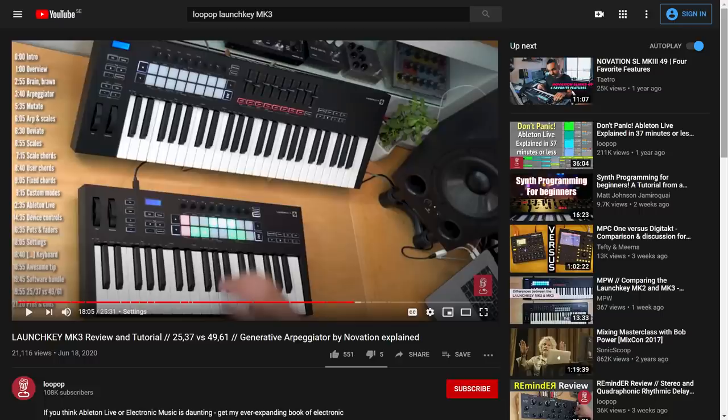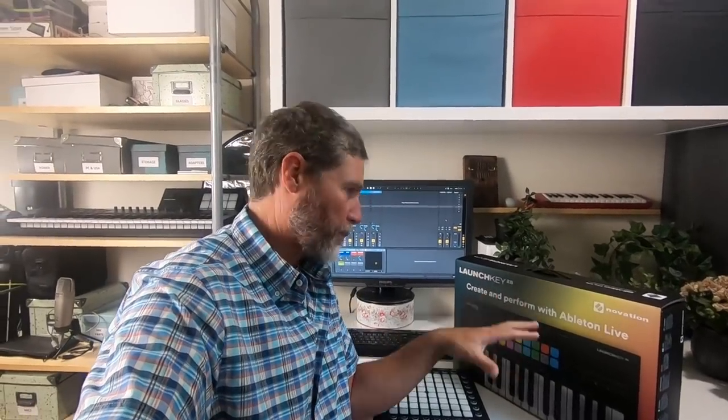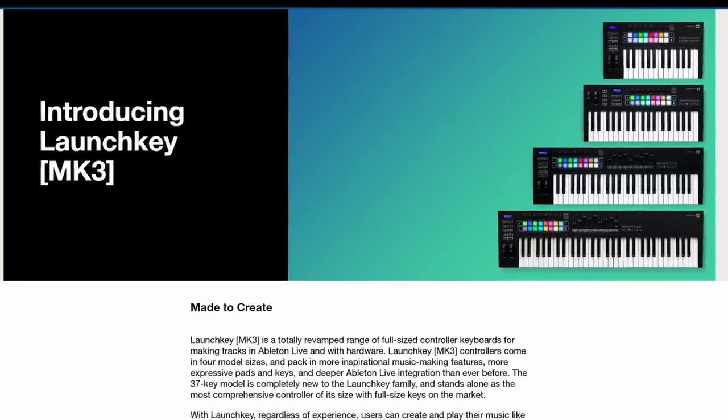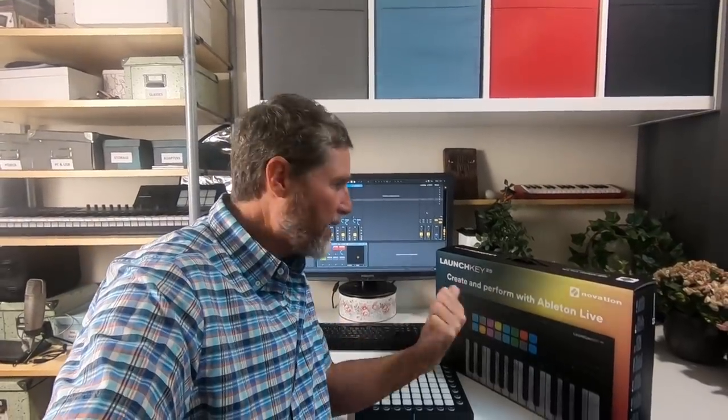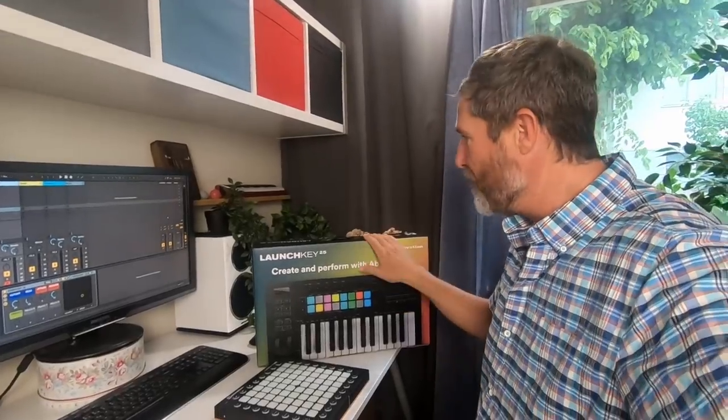Sanjay and Loopop and others have already done some great reviews exploring the features of this, and if you want to know more, you can look on the manufacturer's website or read the manual. So I thought today, on my video, we'll actually make some music with this. So in just a second, we will unbox this, hook it up to Ableton, put it through its paces, and see what it can do.